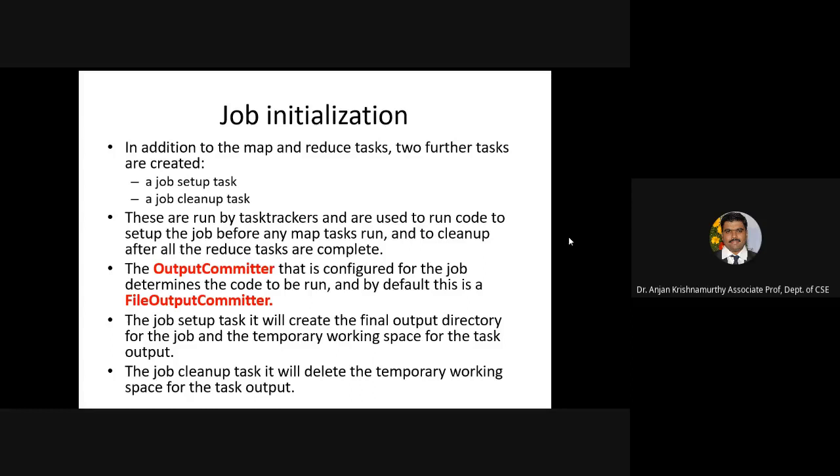So the next important thing under job initialization is how many map tasks have to be created and how many reduce tasks have to be created, along with the job setup task. The setup task is the process responsible for setting up the job, and the cleanup task is responsible for cleaning up the job. Now, this is very important information.